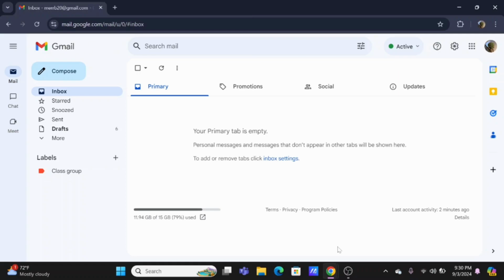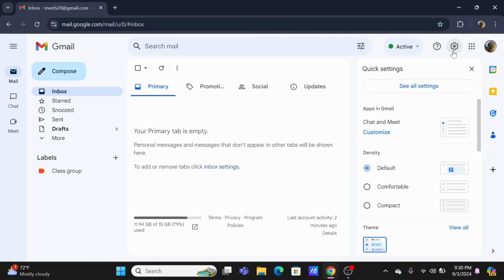For this, you can launch a preferred browser and search for mail.google.com, which will redirect you to your Gmail. Over here, make sure that you are signed in with your account. At the very top of the dashboard, you will see a setting gear option. You need to click on it, after which tap on See All Settings.